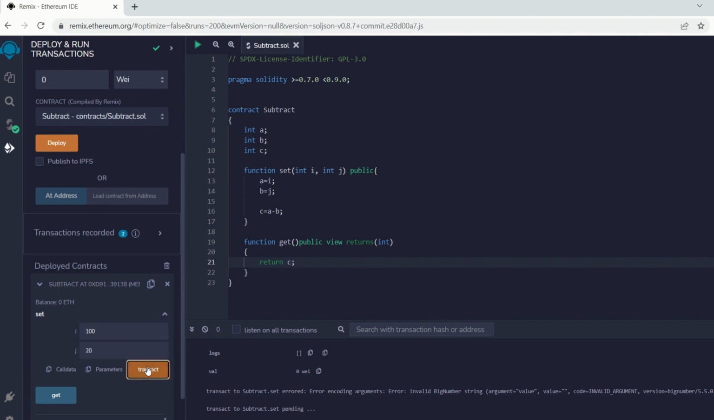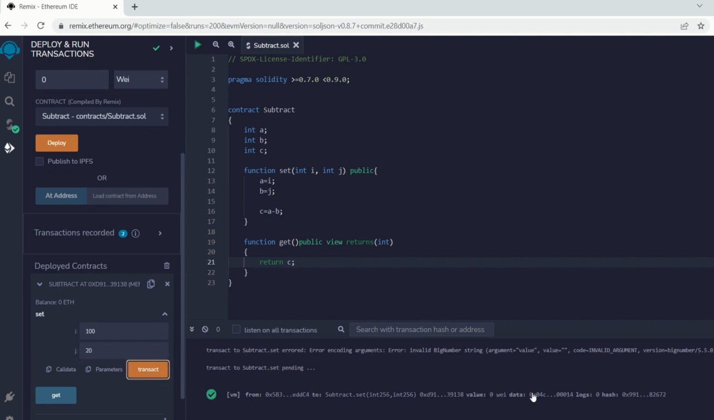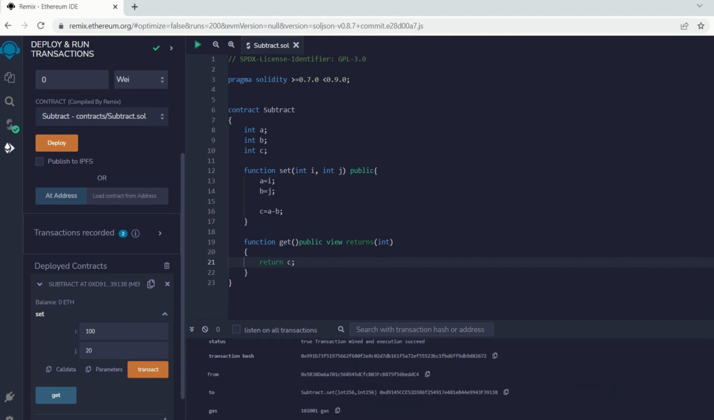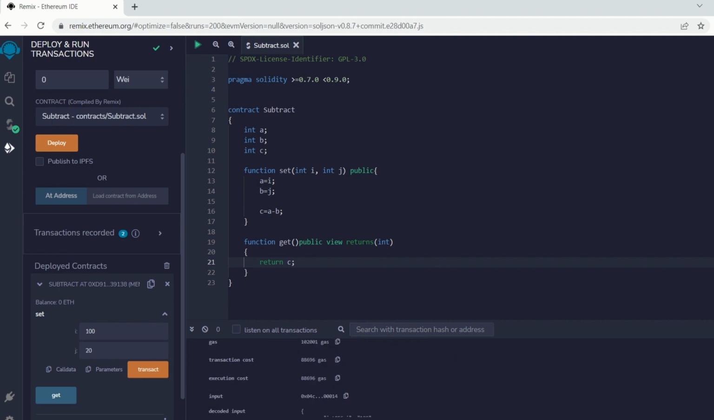Now click on this transact button. A transaction has been created. And we can see that status is true. Two parameters have been passed to the set method of the Subtract contract and some gas has been burned. And we can see that in input we have two values, i as 100 and j as 20.